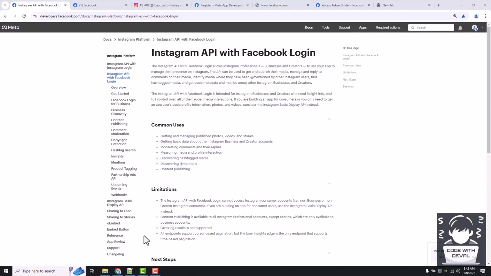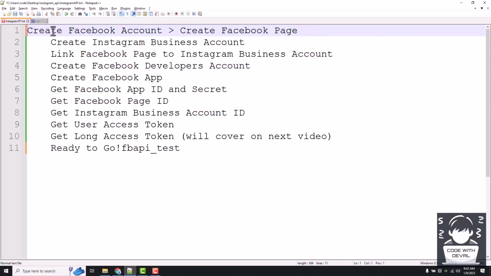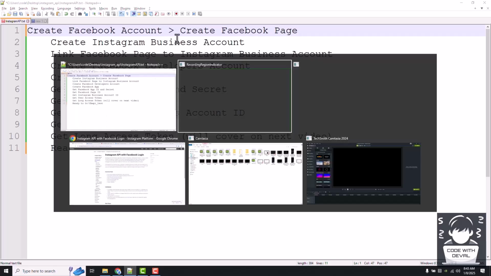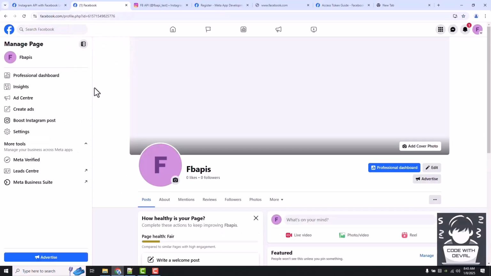So let me grab a list of the resources that we need. First of all, we need to create a Facebook account and create a Facebook page. Remember here that this Facebook account and page, we are only going to use this to authenticate ourselves. So there is no other use of this page at all. So for this example, I have created this FB APIs page with my Facebook account.